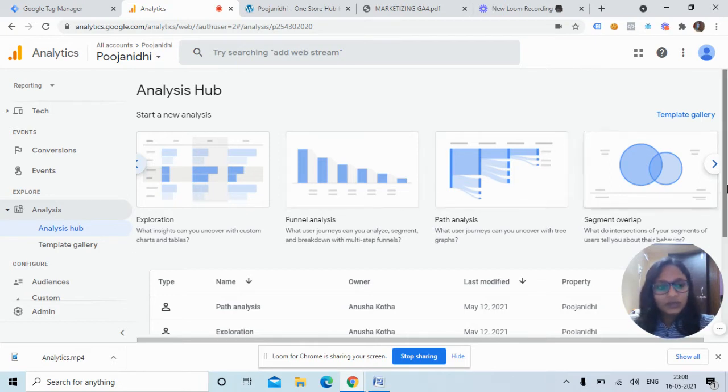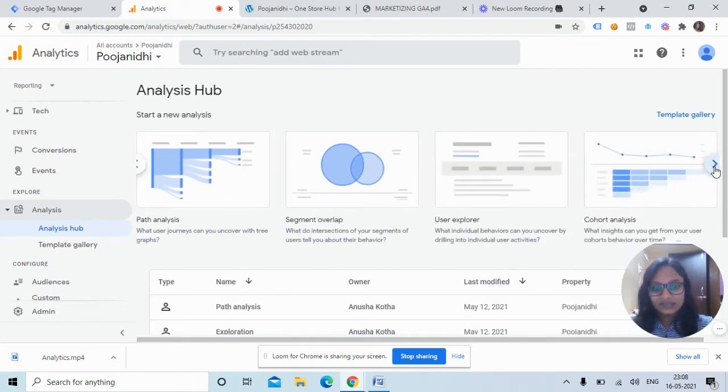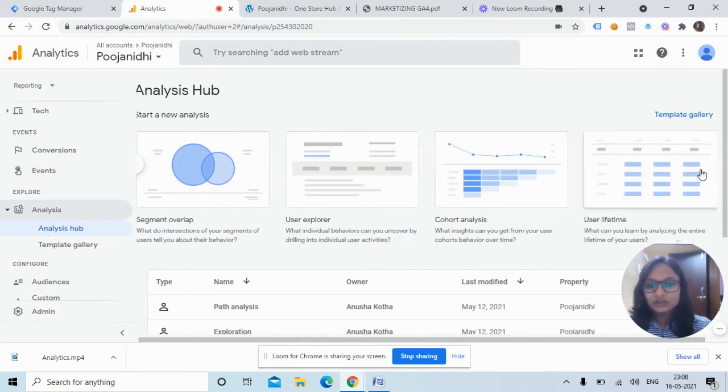So like this, we have a lot of advanced analysis reports we can create. In the further videos, we'll also be creating all these custom reports according to our need, and based upon that we can generate these reports and analyze them. So this is where we have very good analysis of the data we are creating and the data we are sending, and then analyzing them using the different kinds of reports that are available here.